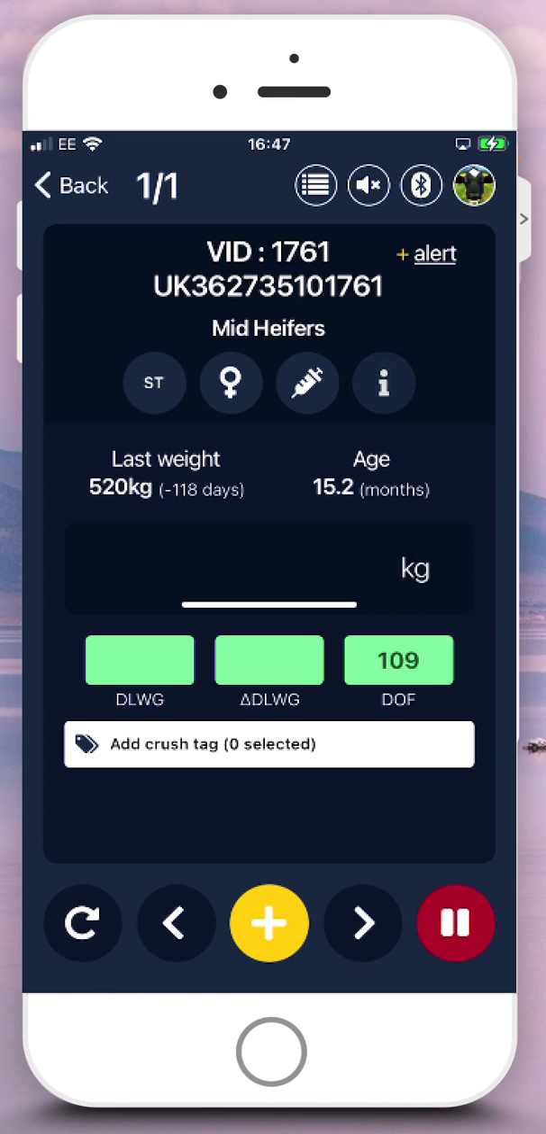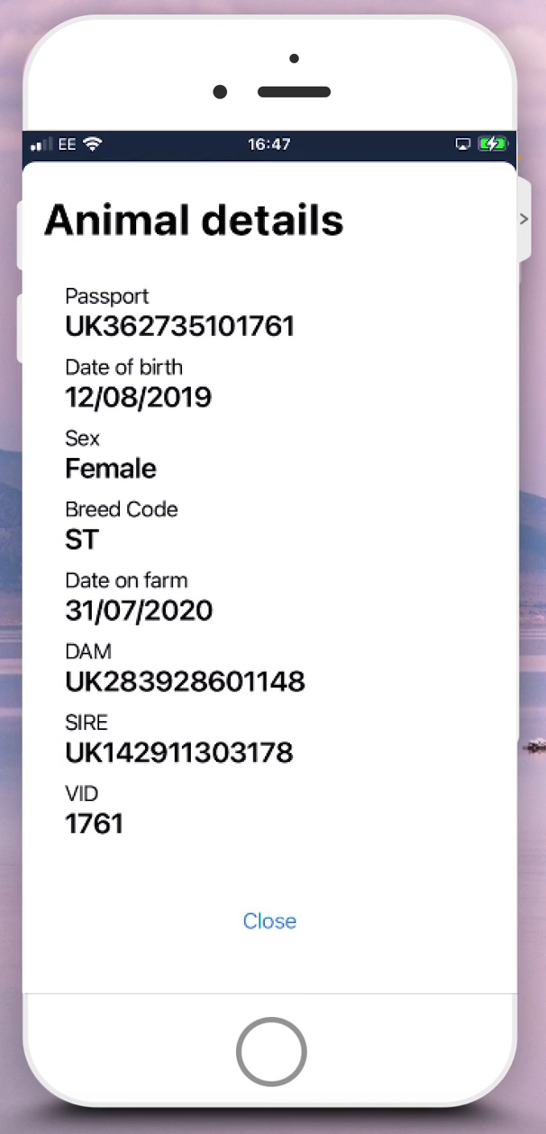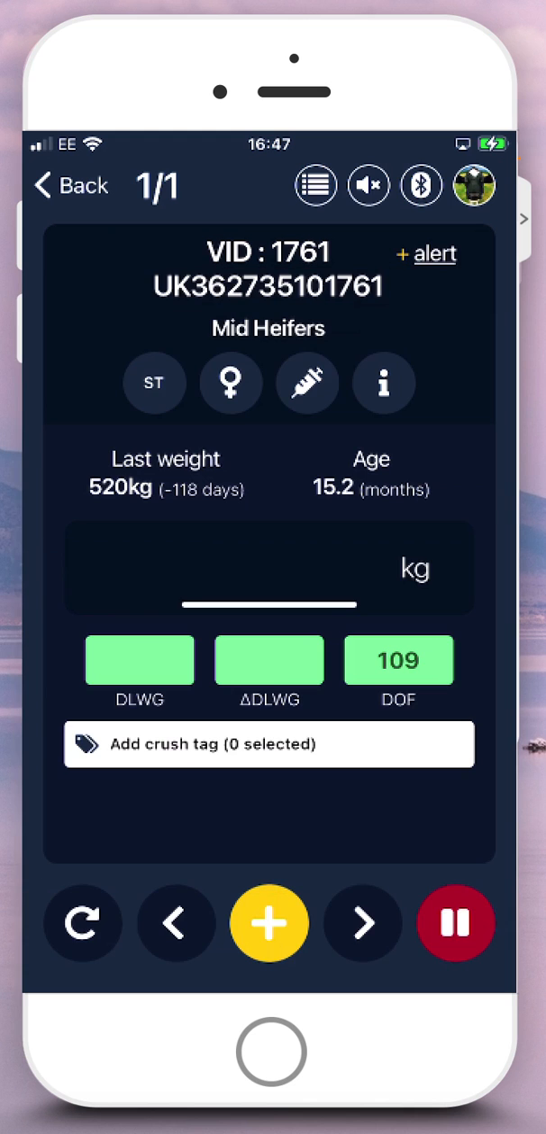And this eye here, if we tap it, will bring up some more details about the animal, including the dam and the sire information. Next, slightly lower down, we can see the last weight was 520 kilograms, and in brackets we can see it was 118 days ago that this weight was given for this animal. We can also see the age of this animal, which is 15.2 months.